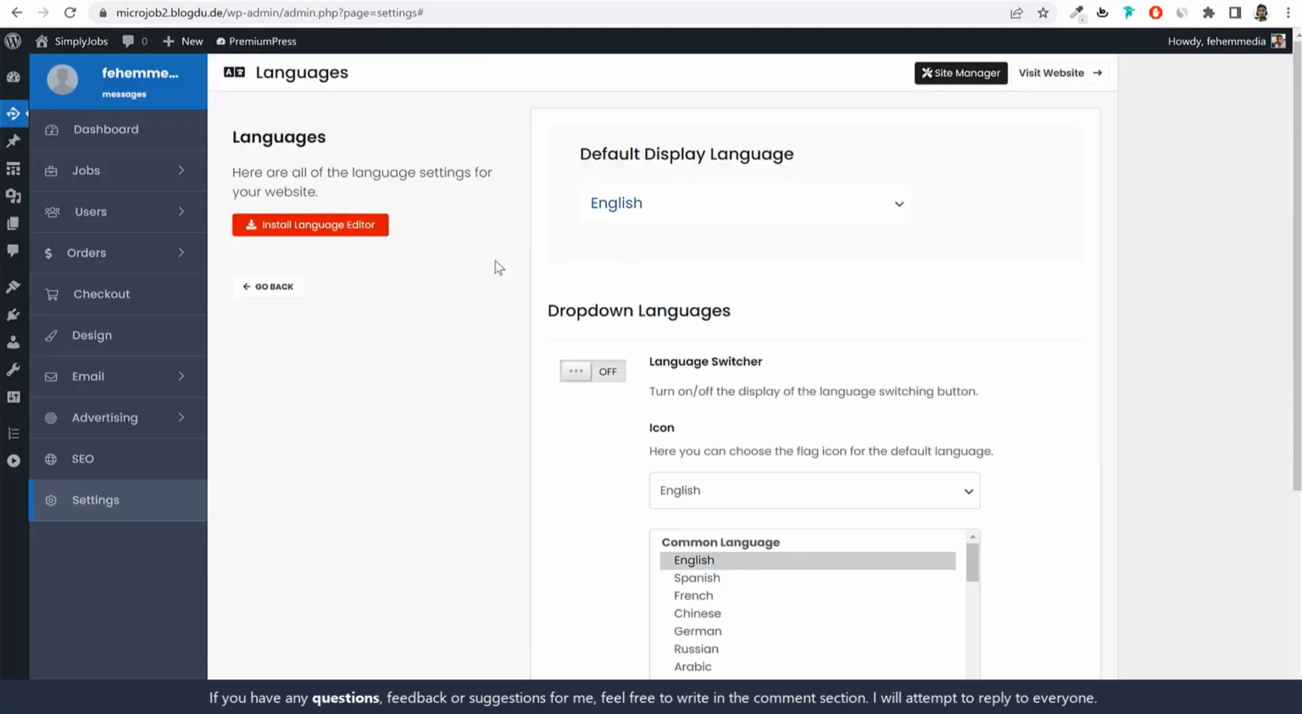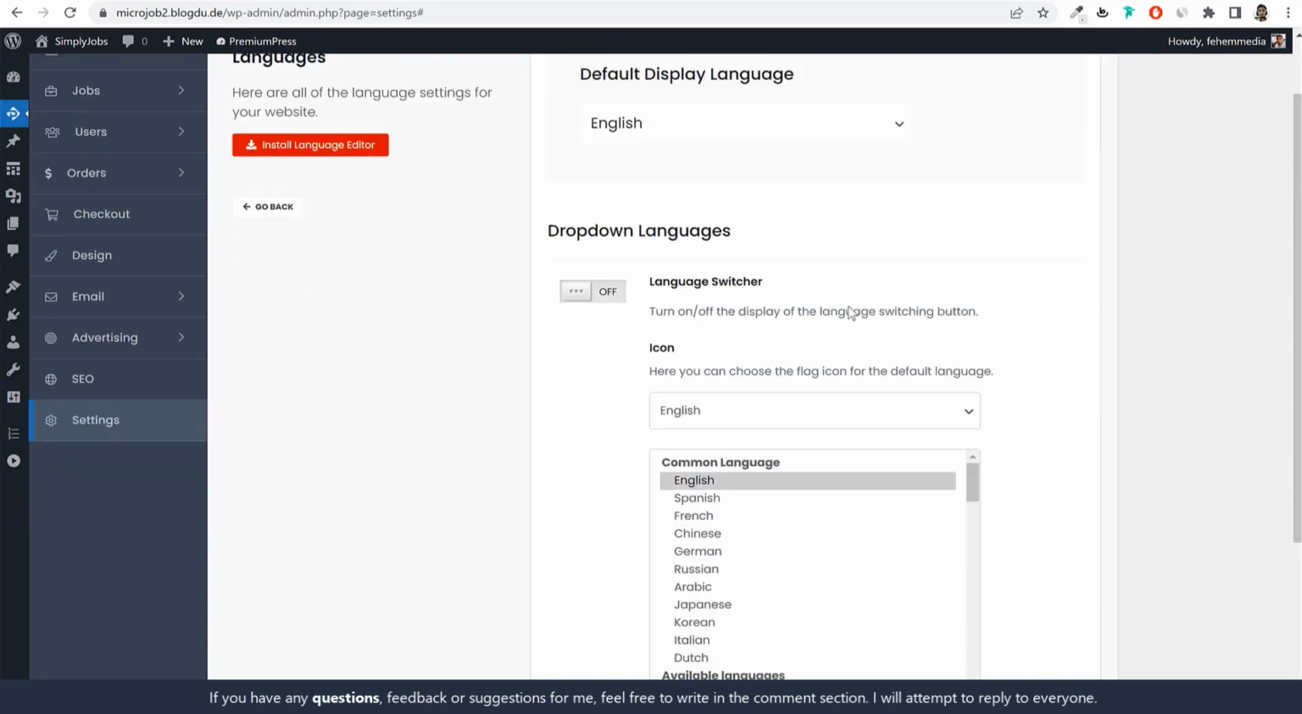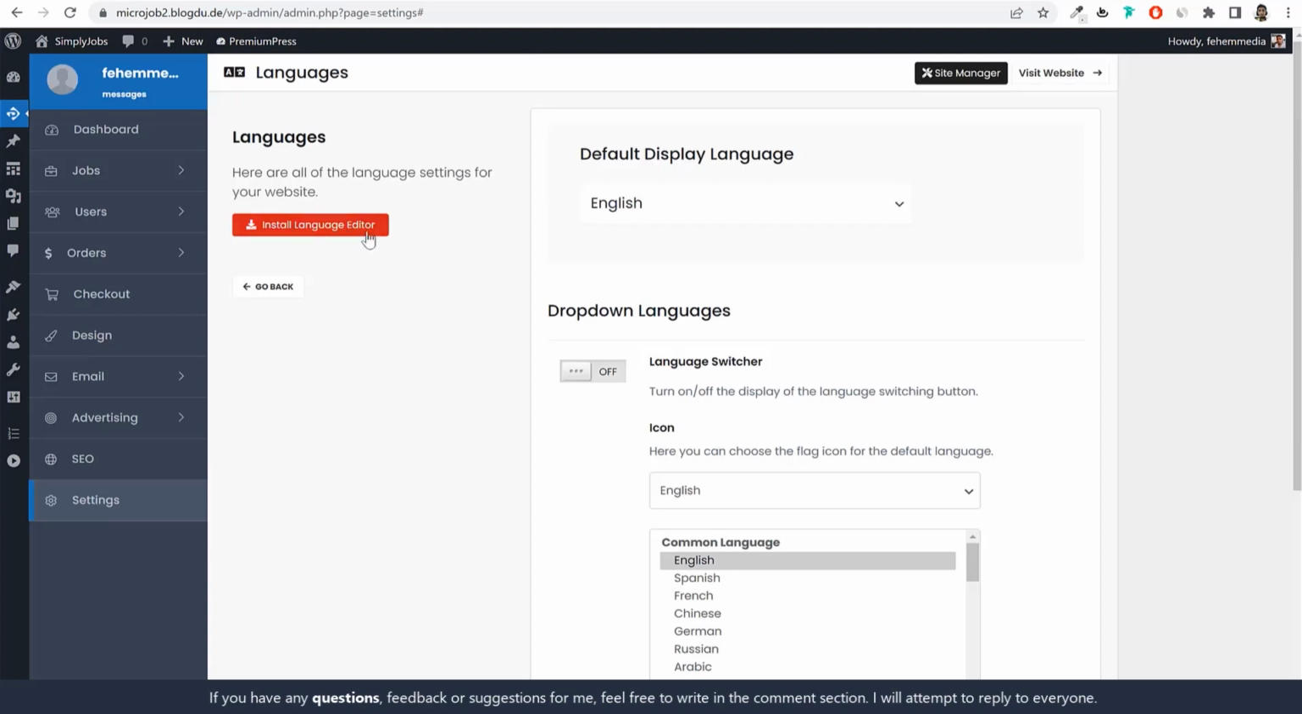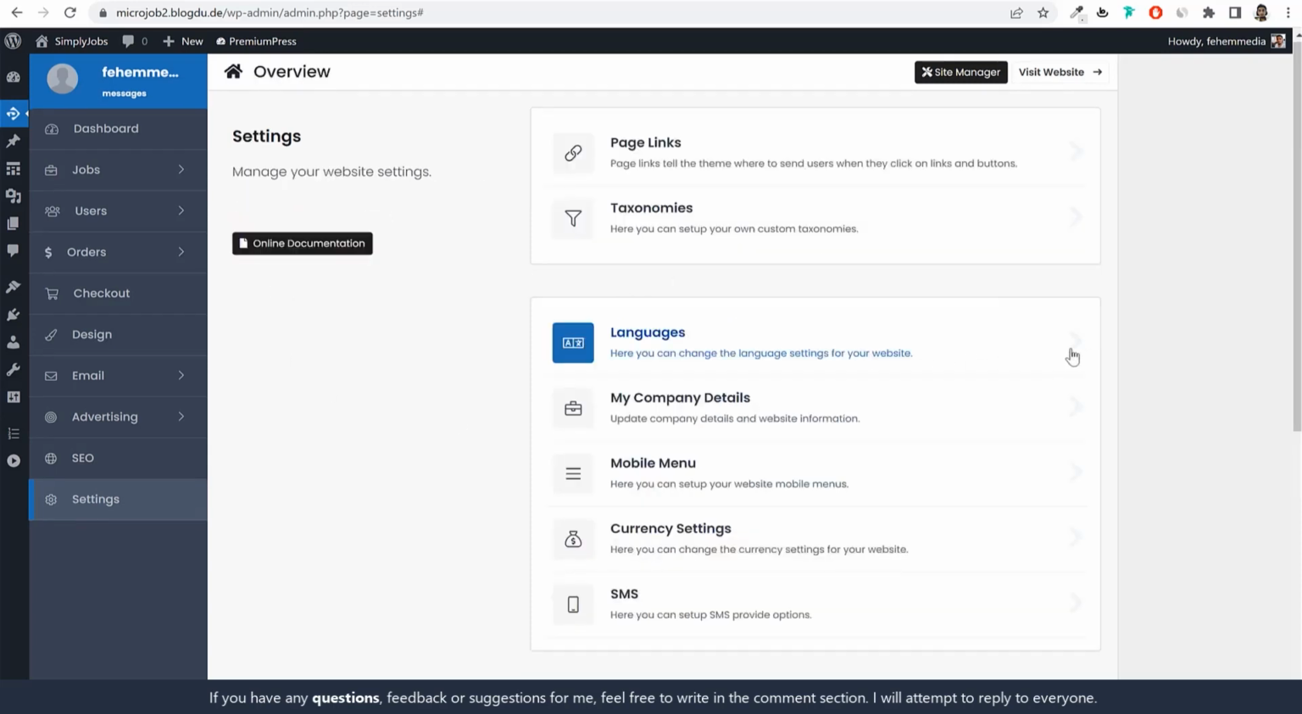Then languages, by default it is English. If you want to make it multi-language, you can do that. But for that, you have to do everything manually. You have to install this plugin, language editor, and you have to edit the entire website. I'm not going to show you this because that is a very manual and lengthy process.